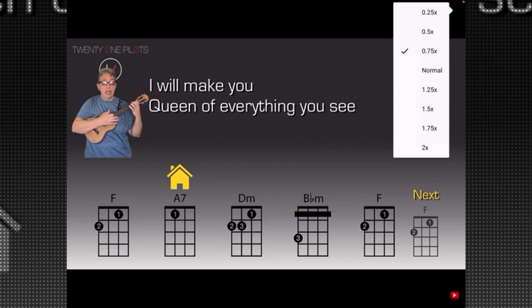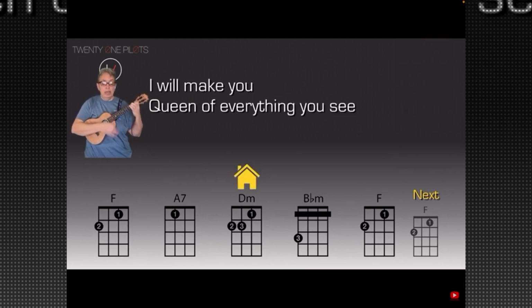You will see some different speeds. Normal, the original. 0.75, 0.5, getting slower, so 3/4 speed, half speed, or 1.25, 1.5, getting faster. Okay, it's a brilliant way of slowing things down. If it's a little bit too fast for you to practice, it doesn't change the pitch.